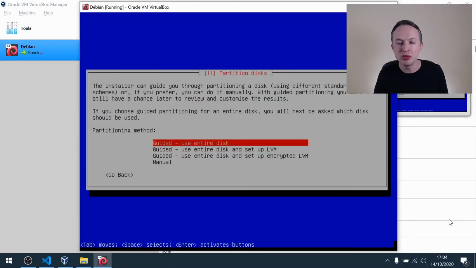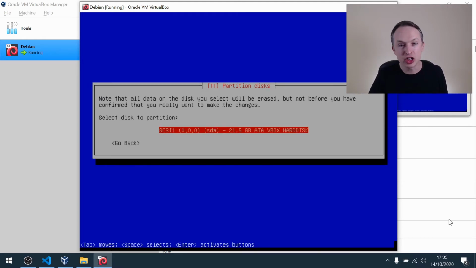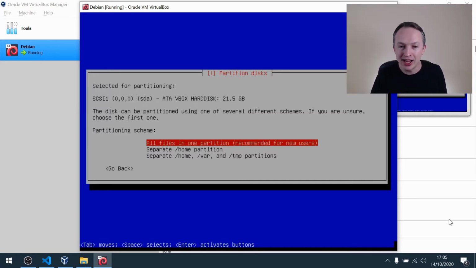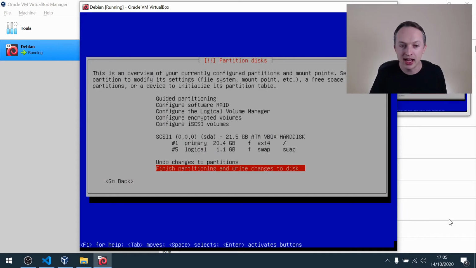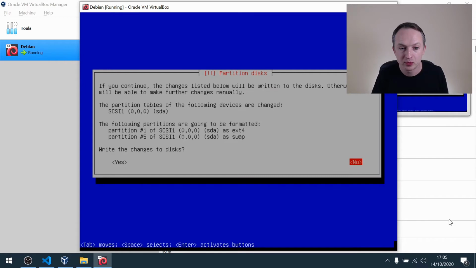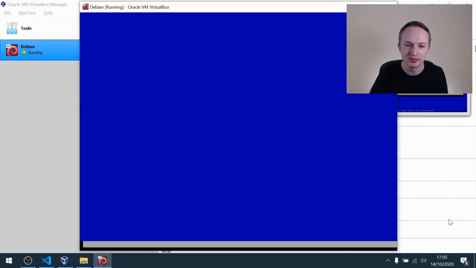Remember that this virtual machine is using a virtual hard disk, and so there's limited damage you can do to your real hard disk at this point. Choose guided, use entire disk here. And then there should only be one option to select, so hit enter again. And I'm going to put all files in one partition, that's fine. All I'm going to do here is finish partitioning and write changes to disk, hit enter again. And write changes to disks, yes. You'll need to go across to the left to select yes and then hit enter.